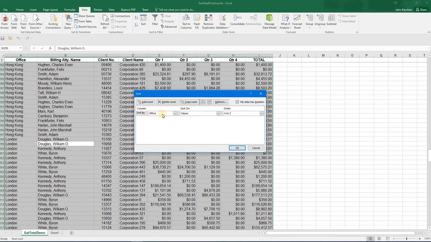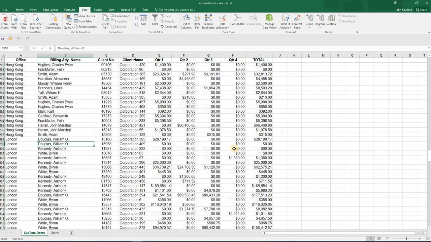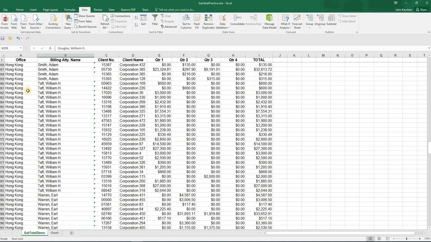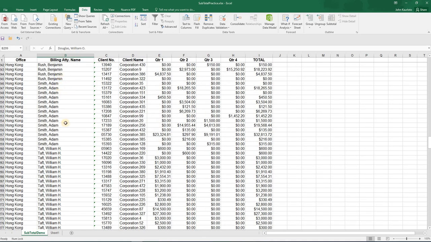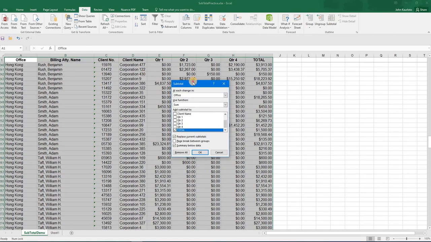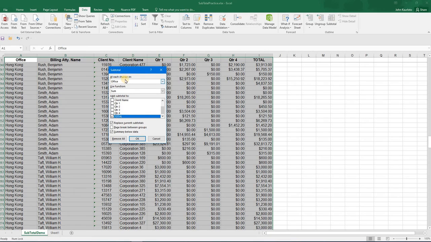The first sort we want is by office. We'll click add level, and then we will then sort by the billing attorney name and click OK. Now we have the office sorted, and within that sort we have the billing attorney name. Returning to the subtotal, at each change first in office, we're going to sum the total. We're just going to do what we did before, and we will then click OK.